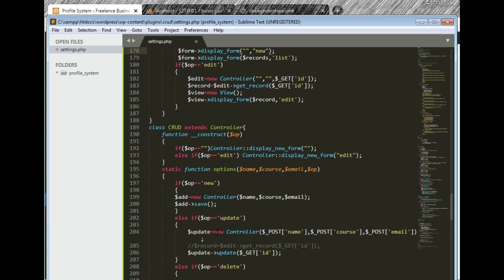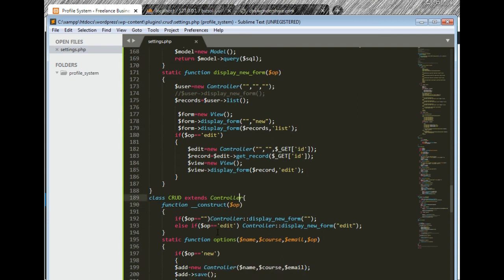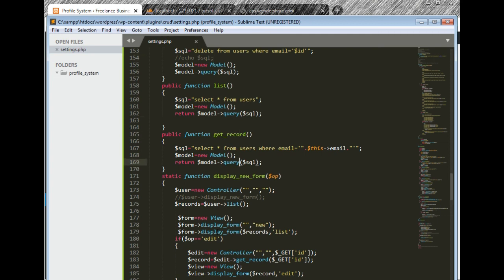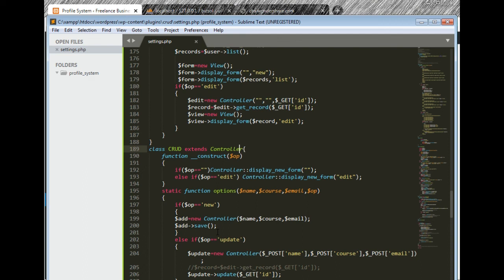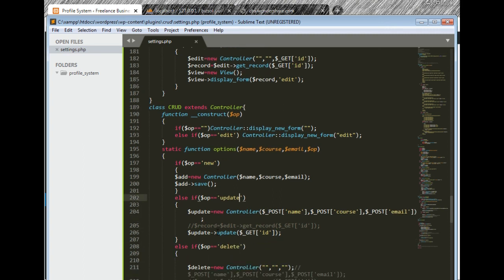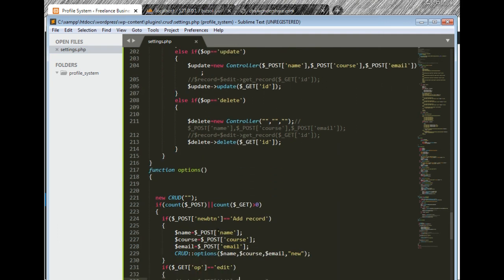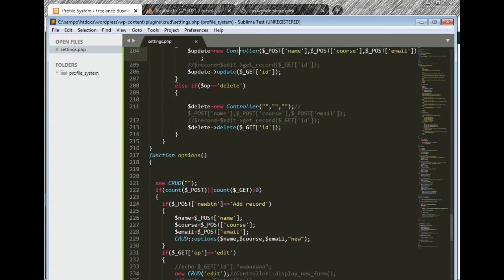So next is SEO. If you see, this is the model class, view class, and we have the client class. This class is a controller, it extends controller. Extends means it uses the basic functions. Controllers have the functions update and delete and options. And now we have to see why this is displaying 2 times.